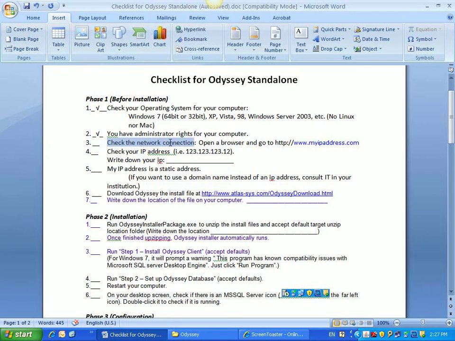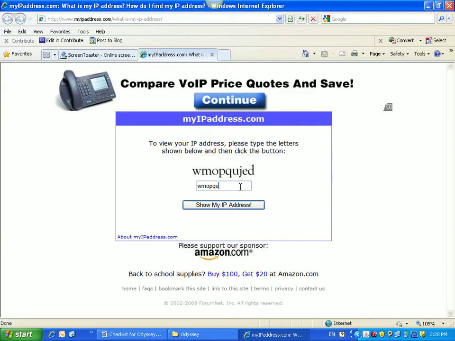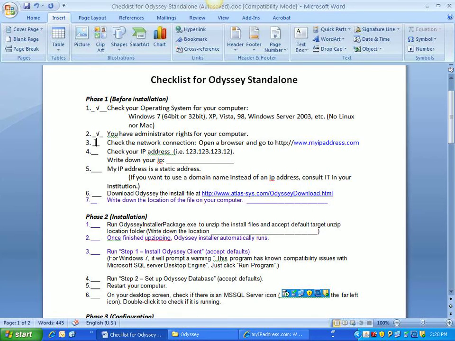Number 3, check the network connection. Open the browser and go to this address, www.myipaddress.com. If that page comes up, that means my computer is connected to the network. So I type in the security code over here, PQUJED. Then it shows my IP address. That is my IP address. So I'll go back to my checklist. Number 3, my computer is connected to the network.